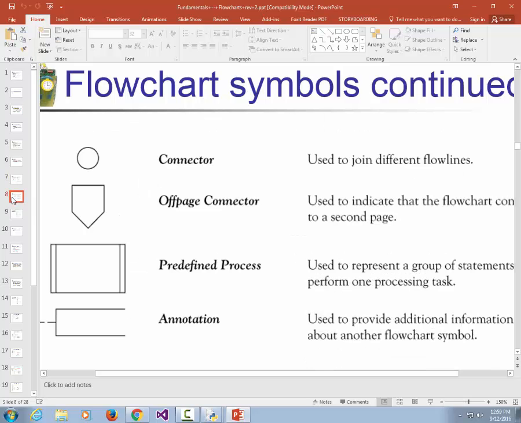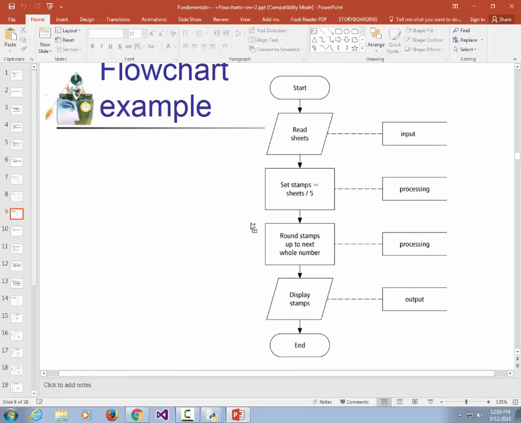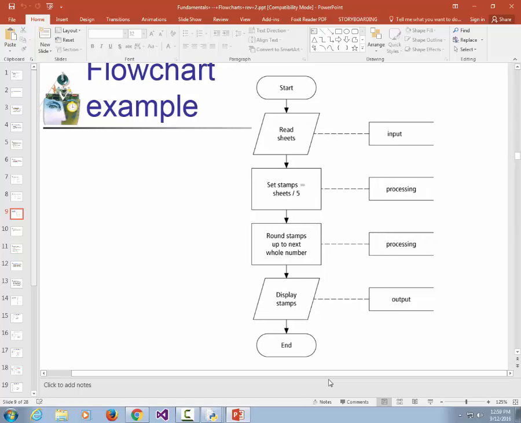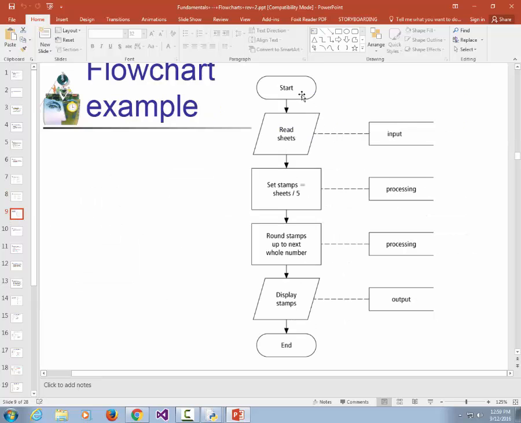Then there are some more. Connectors, off-page connectors, predefined process, entity. Okay, yeah. Here's our algorithm for solving this specific problem. These are their annotations. So I shouldn't have skipped that fast, huh? Annotations are used to provide additional information, they're just like comments. These are the comments. So start. Read sheets. We're going to read sheets somehow. Well, that doesn't tell us very much, but that's an input step. We know it's an input step because it's in one of those shapes. And then set stamps equal to sheets divided by 5.